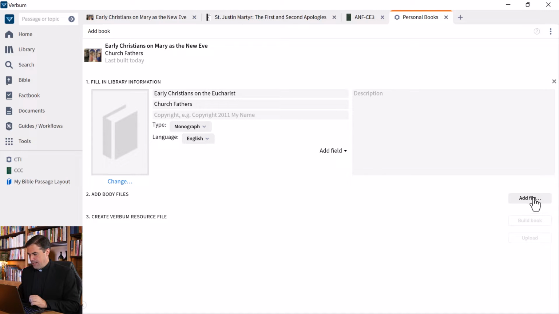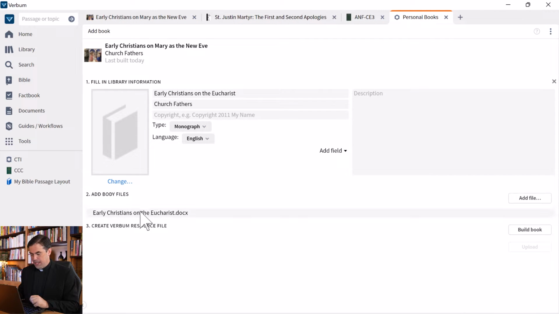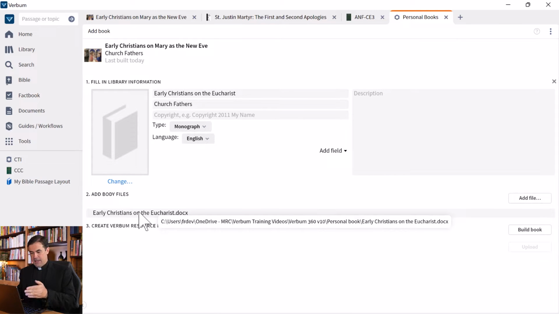Down here with the Add File button, you can go ahead and add the Word document. It has to be in docx format. So if you're not using Microsoft Word, just be sure to export it as a docx file. I'm going to choose Early Christians on the Eucharist and open. And now this appears here in the list of body files that I have added to the personal book.